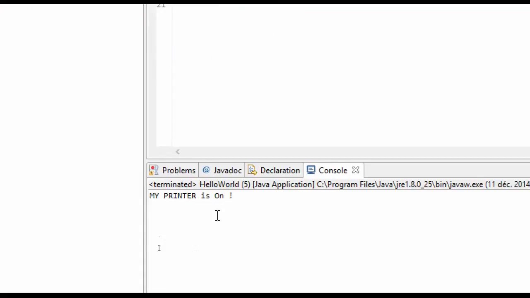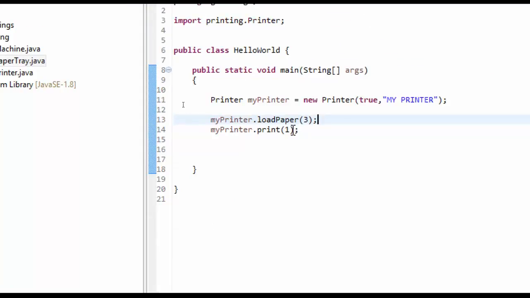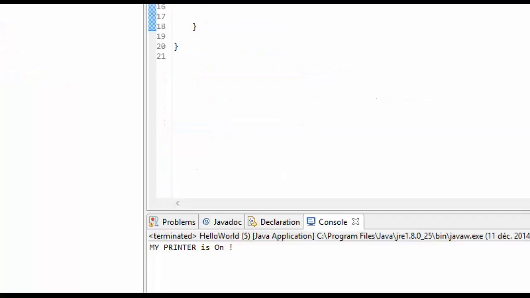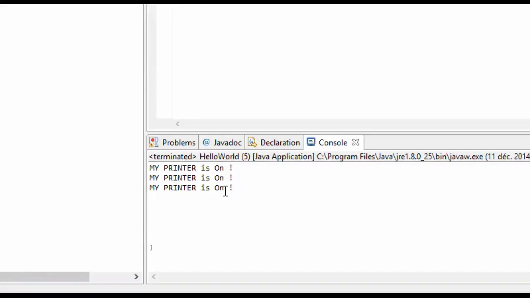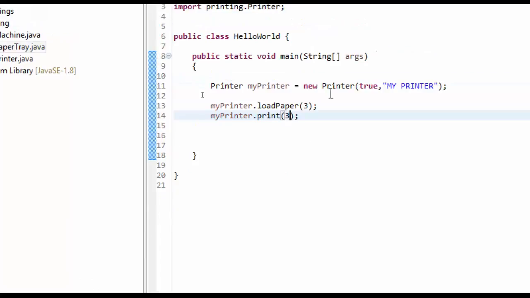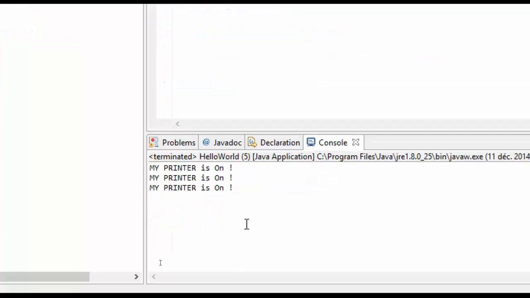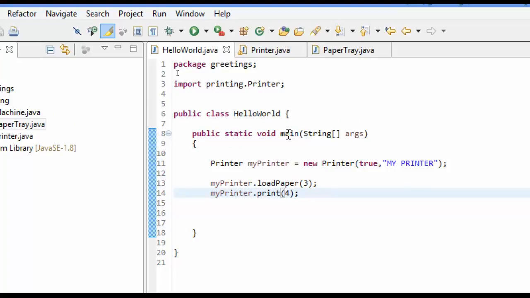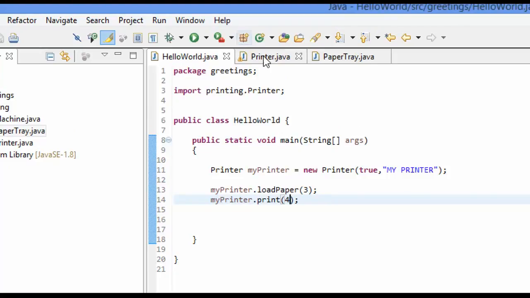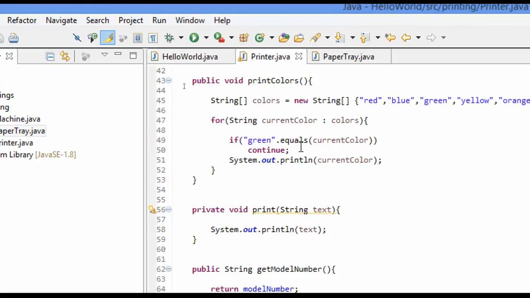Now you can see it did print, my printer is on, and if we try to print 3 pages, you can see it printed 3 times. But if we try to print 4 times, it's actually still letting us print 4 pages. So there's a problem here. We are not fully utilizing our paper tray. So let's go into printer and see what's going on here.